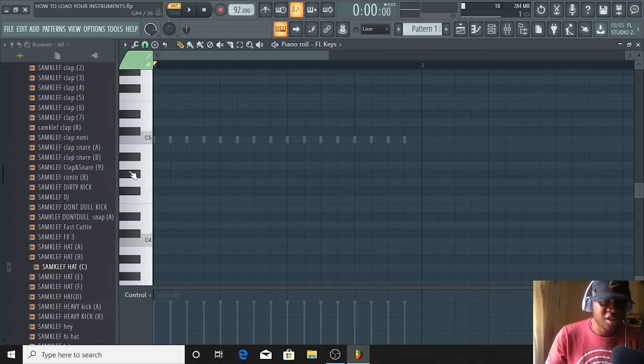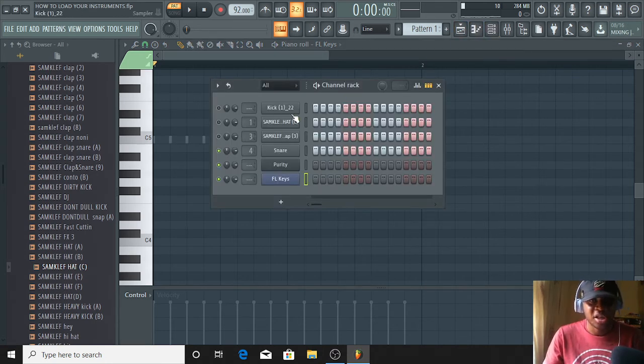As you can see, all the instruments we assign to our drum channels are perfectly working fine. This is how you load your instruments into your drums channel track. This is where you start creating.